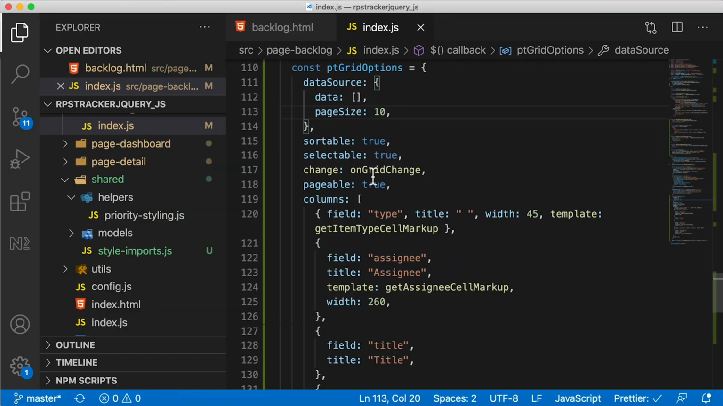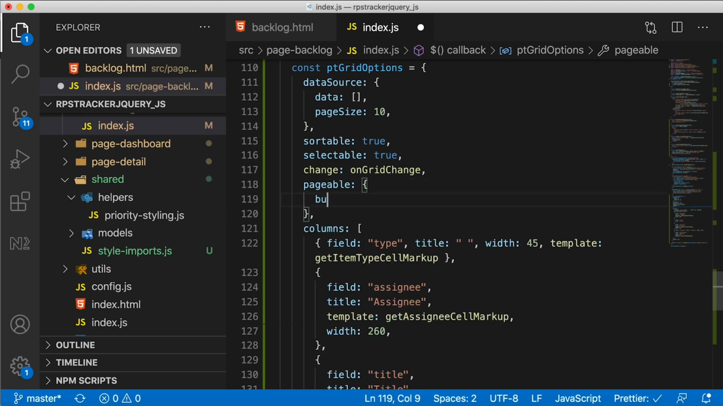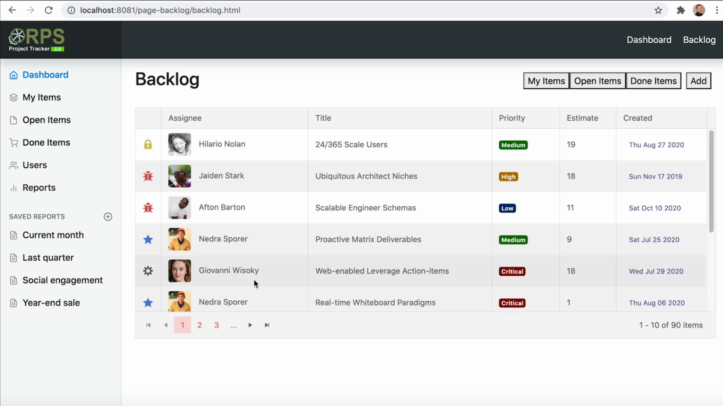We can control that. And the pageable property here can be either a Boolean or it can be a grid pageable. So if it's a grid pageable, it's an object that we can specify different options with. For example, button count. Let's say we wanted 3 buttons instead of the 10 that we saw there. So now here we have 1, 2, 3 instead of going all the way up to 10.